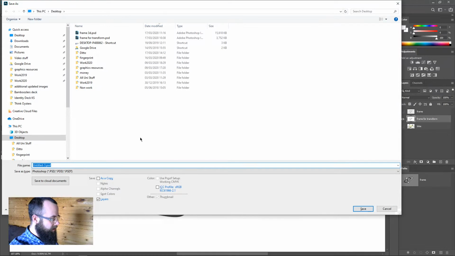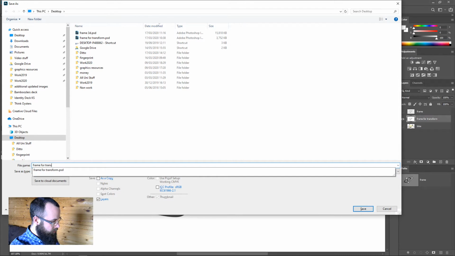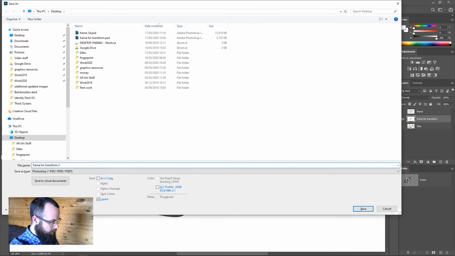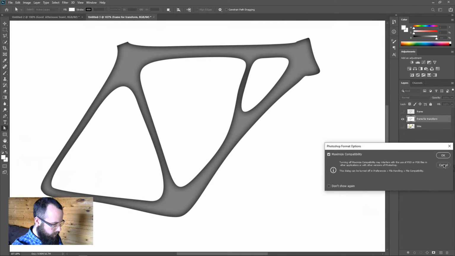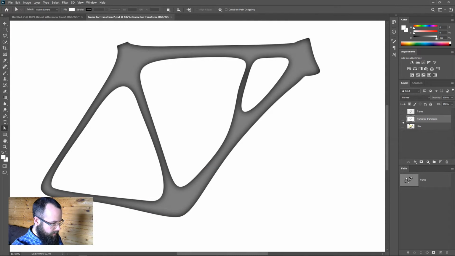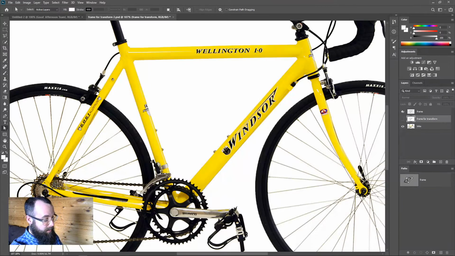Now I need to save this as frame for transform 2 as a PSD file. It has to be a PSD file. Originally when I started doing this, you could just save it as a JPEG, but I realized that in order to do the bit that we're going to do later on, it has to be a PSD, because that's how it brings the file in. So just save it as a PSD file. Save, good, happy. We're done with that now, actually don't need it.